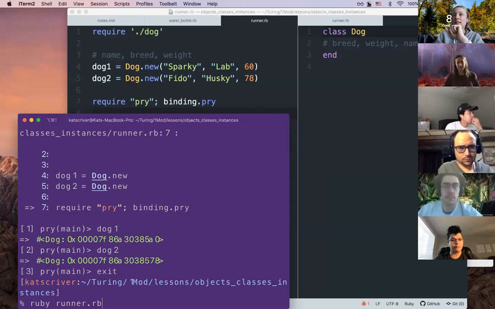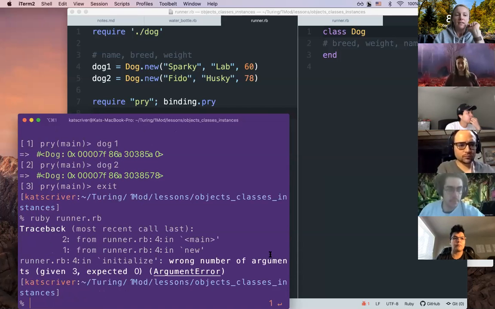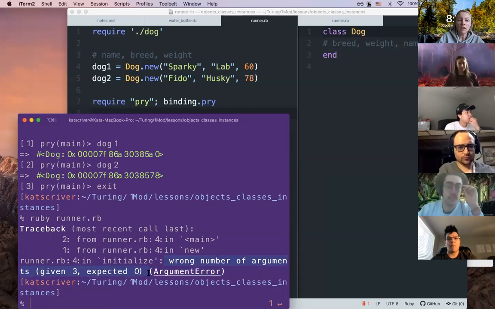Okay, let's run it and see. So this practice of making an assumption and then running the code to test your assumption will be a great way to see if you are following and you know exactly what your code is doing. All right, so our error is that we've got the wrong number of arguments in initialize. Expected 0, given 3.